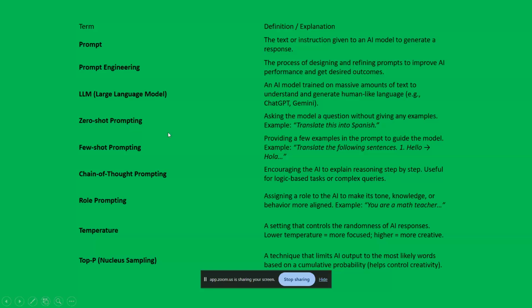Zero shot prompting and the others are techniques for using a prompt in a specific way. Researchers have created specific ways to write prompts, like giving instruction and example. Zero shot prompting means asking the model a question without giving an example, like translate this into Spanish. When you go to ChatGPT and ask what is the capital of France, that is nothing but zero shot prompting.